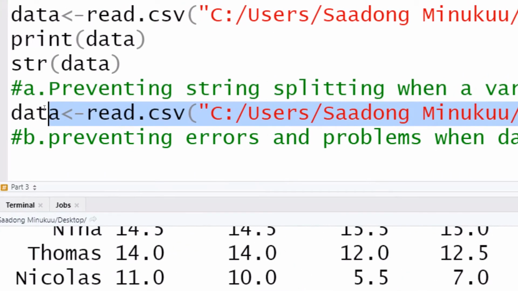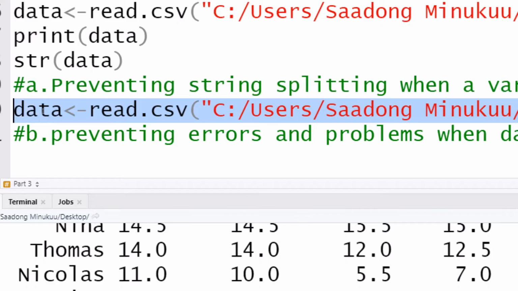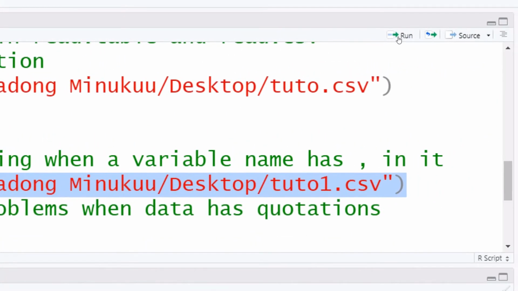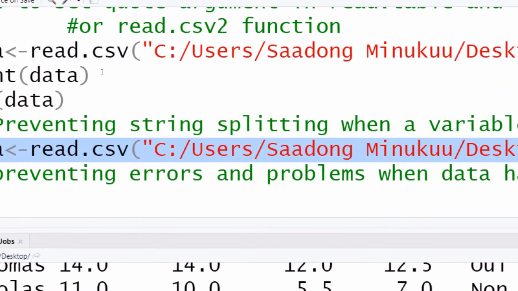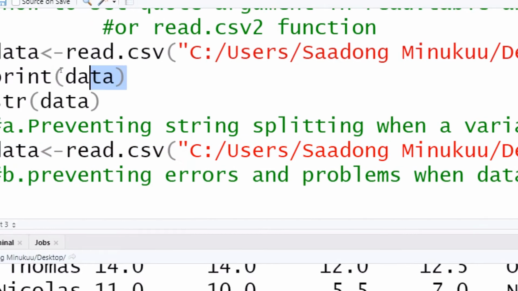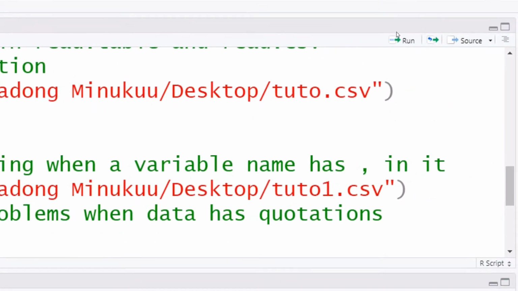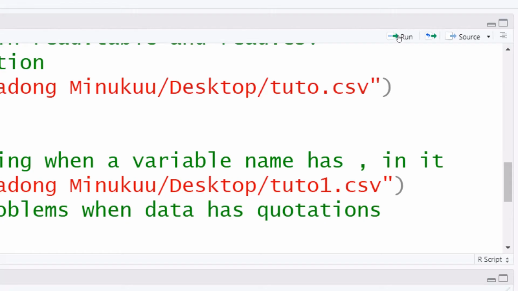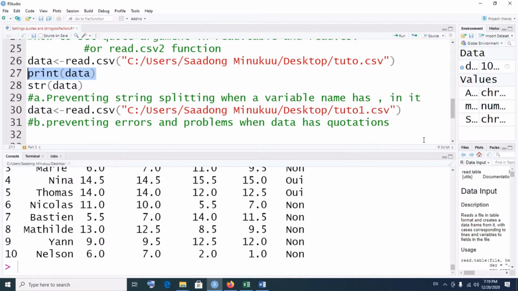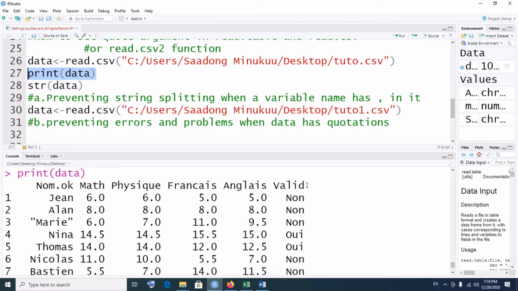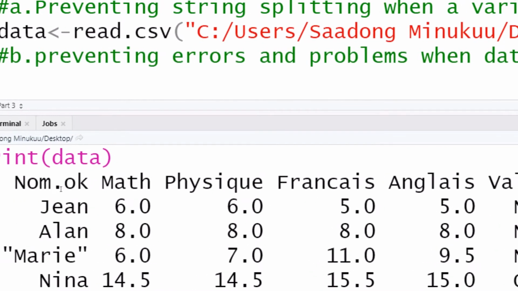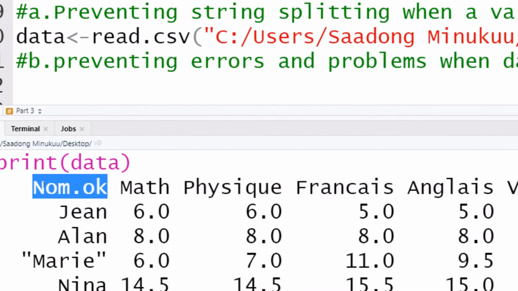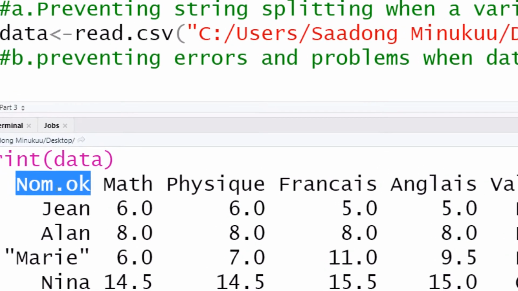So I can select this and execute. When I execute, let's print our data and see what happens. After printing the data, you see that we have the name of our variable here with OK. R hasn't given us any error. It has been able to recognize and import this string without any issue.